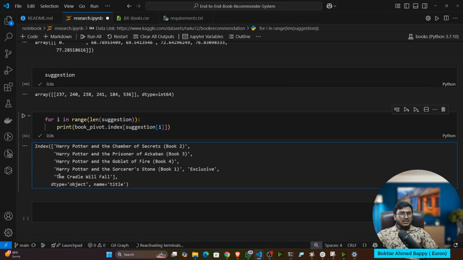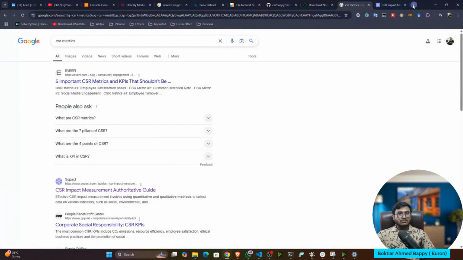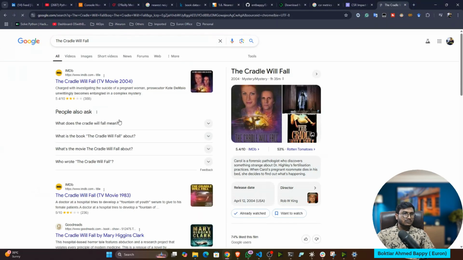The last book is irrelevant? No, it is not irrelevant. If you see The Cradle Will Fall, it is kind of Harry Potter flavor. Okay, you will get it. See, again, you can see the vampire and all. So it is kind of Harry Potter flavor. Ganesh, okay, that's why.